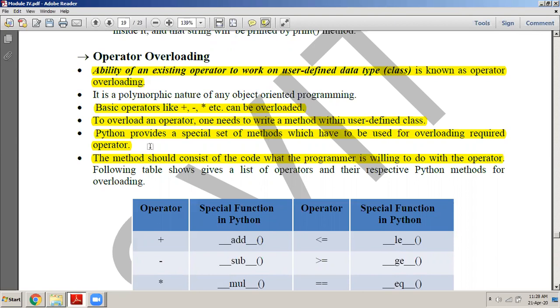So if in my Python program I want to overload the plus operator, then in my class I have to write a function called __add__, and then the parentheses. If I want to overload the plus operator in my class, I have to write a function, and the name of the function should definitely be __add__, and then the parentheses.